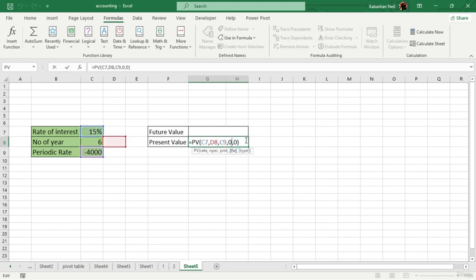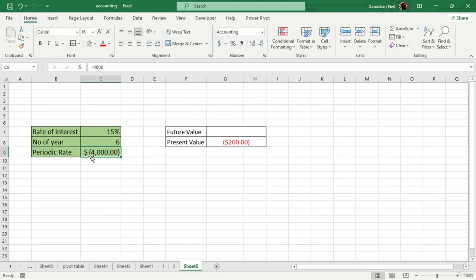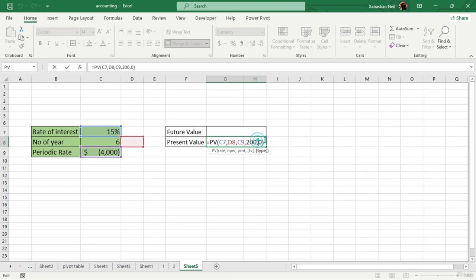Now let's say I want a different value. Let's say 200. Enter, and you can see the present value will be 200. Let's say I go to Home and change it to dollars. It's now more specific, because that's the type of data, or that's the value. Okay, so this is how you get the PV, which is the present value, the sum of the future values.